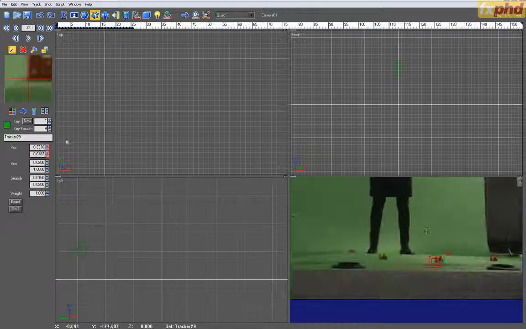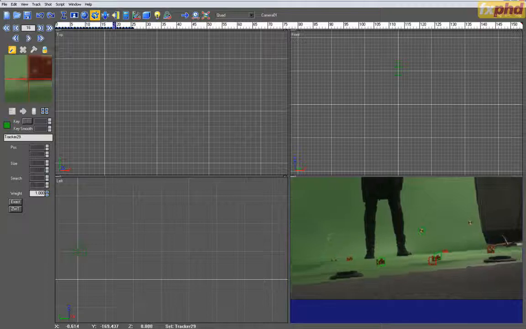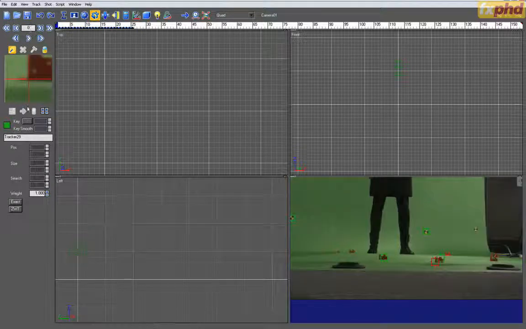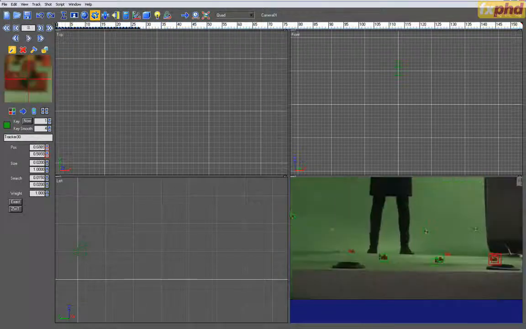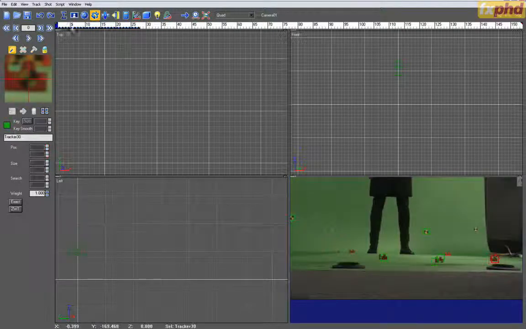That actually works really well without much manual intervention on our part. And so we'll go ahead and select this one back here in the back. A little bit different Z-space. And again, that one seems to work really well. So go ahead and lock that.